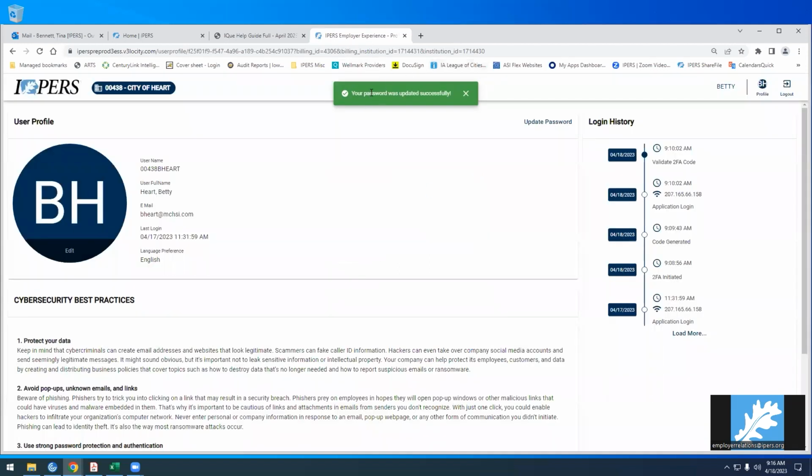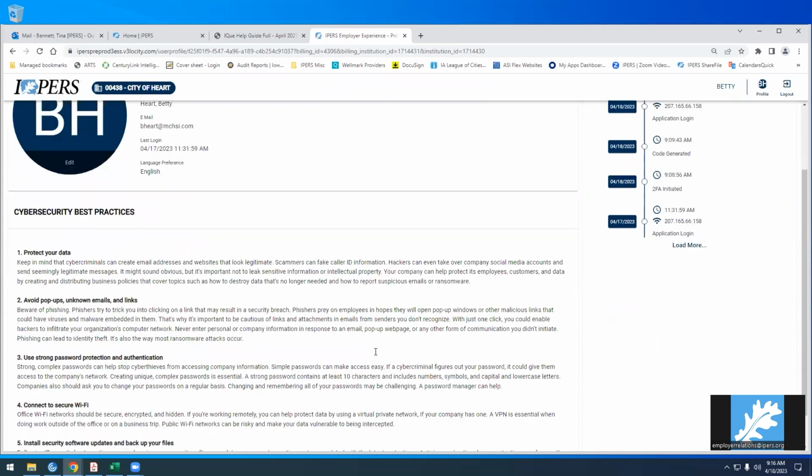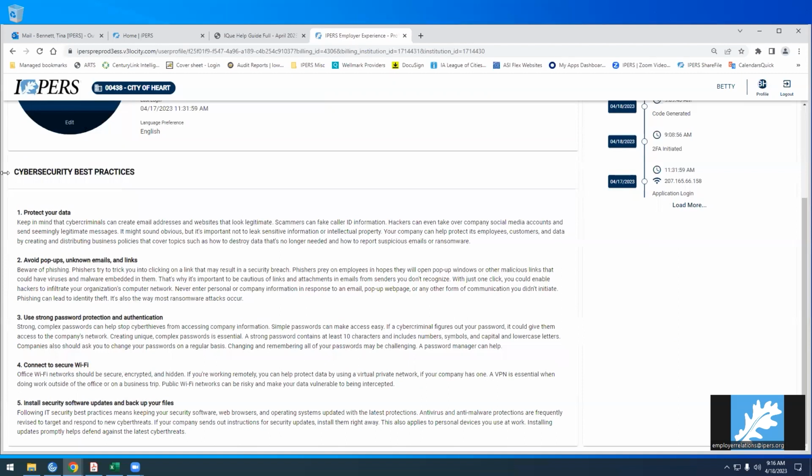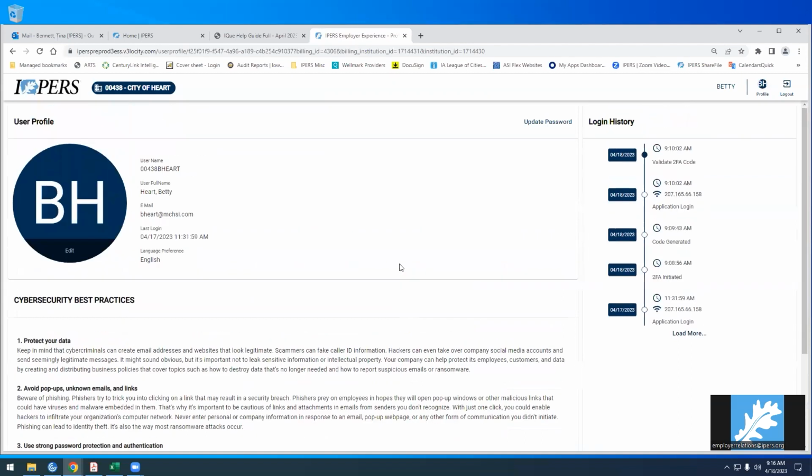So it tells you that your password was updated successfully, and it brings you back to this screen. It gives you a login history over here to the right. Just shows when you logged in, what was going on. Just talks about some cybersecurity best practices below.